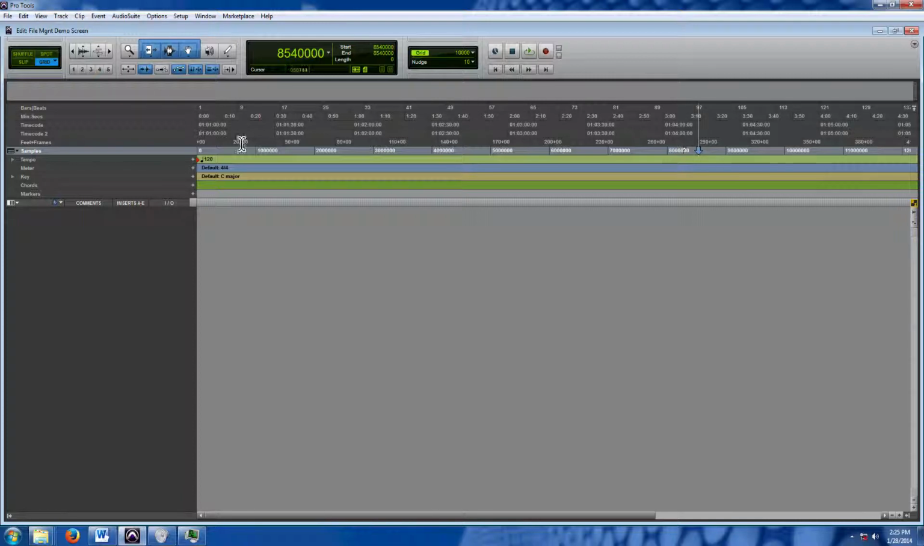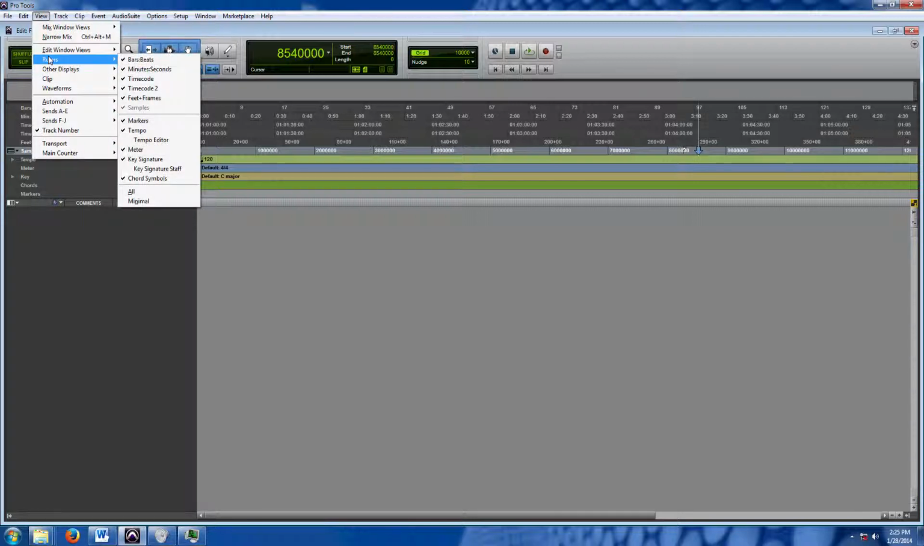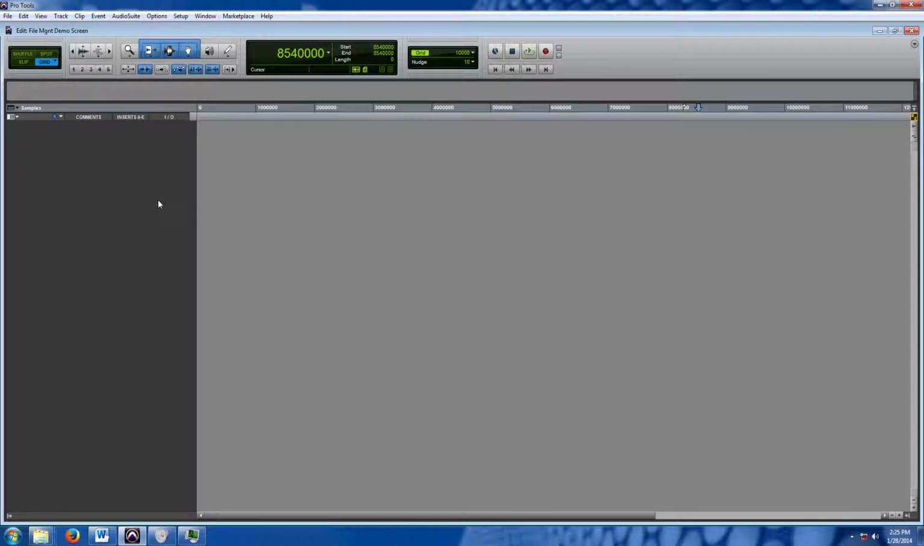And then there's also some other rows. The colored rows that you see here are for other things that can be shown, like tempo of the session, time signature, key markers, which are handy later on for jumping around. But let's minimize that. So if we went to the View menu, we could go to Rulers, and we could go Minimal. That's much nicer. It takes up a lot less real estate.